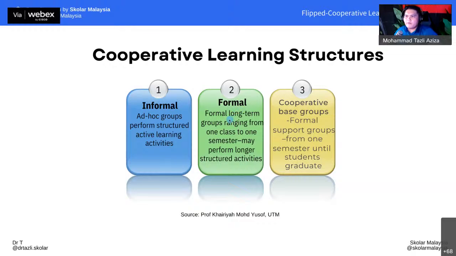But formal cooperative learning is a long-term group assignment. Okay, for example, starting from day 1 of the semester until towards the end of the semester. It can also become longer. And if we are using it for many types of activities, it's actually going back to the same group over and over again. So that is what we call formal cooperative learning structures.